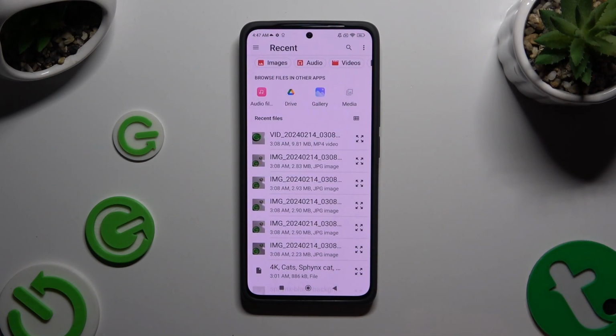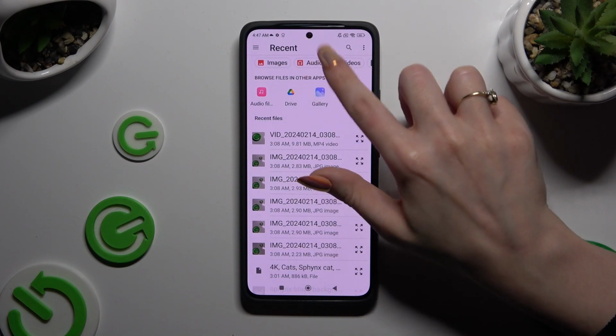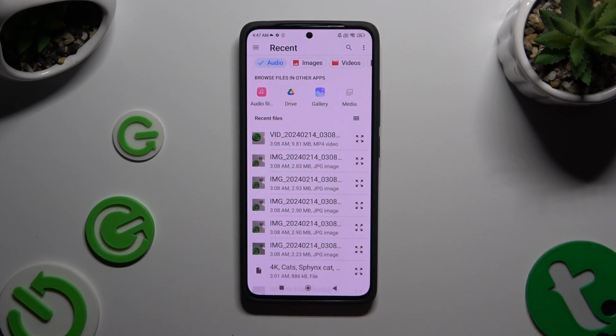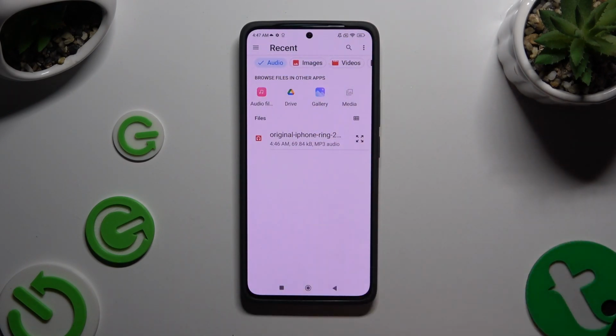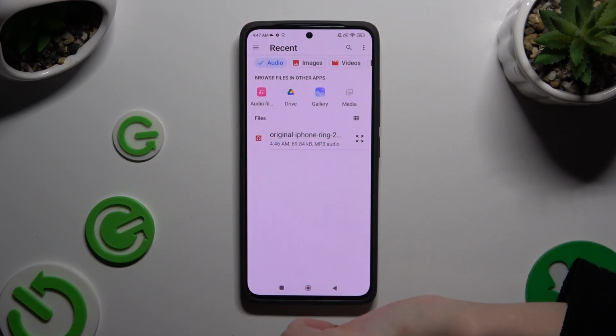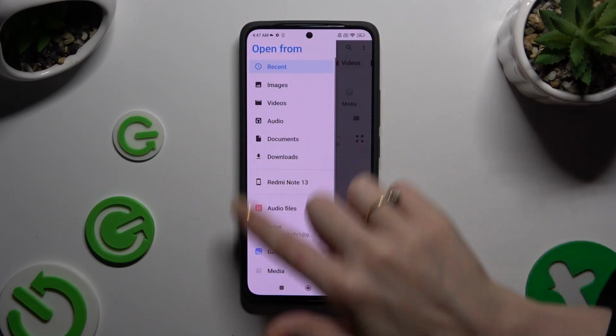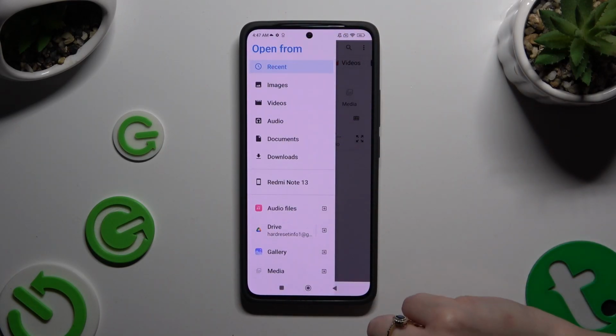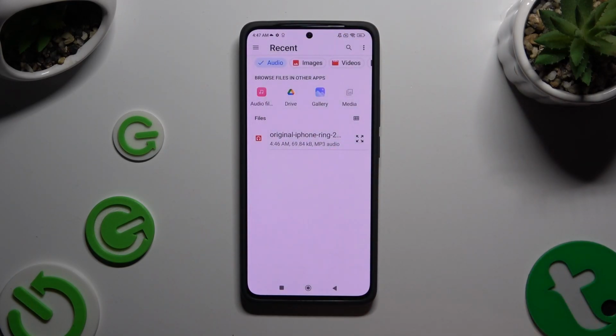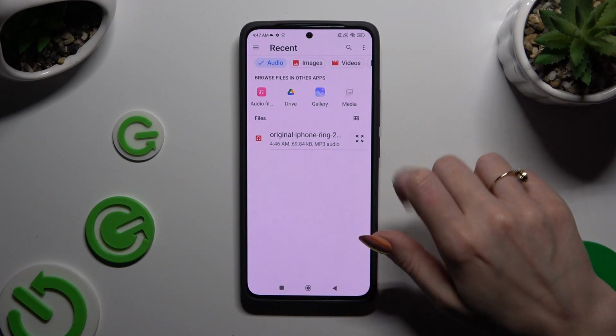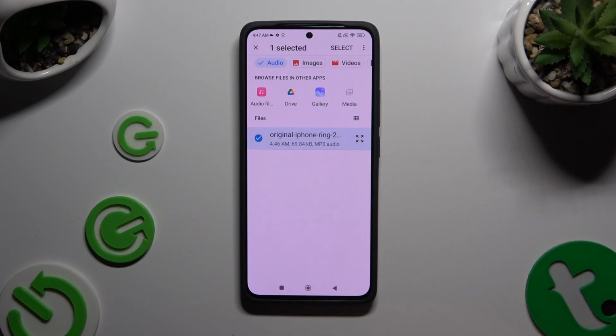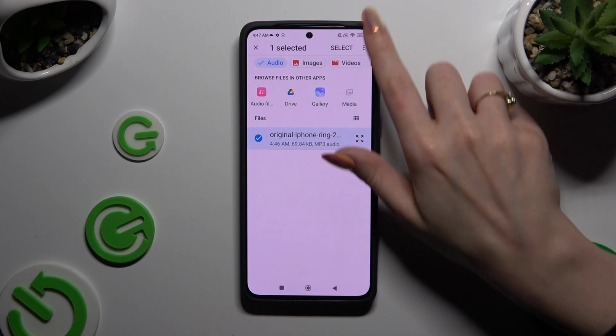Now you can look for your file by clicking on Audio at the top, tapping on one of those apps, or clicking on those three lines at the top left corner and picking one of those sources. Wherever you decided, after locating your file, just hold it and click on Select at the top right corner to attach it.